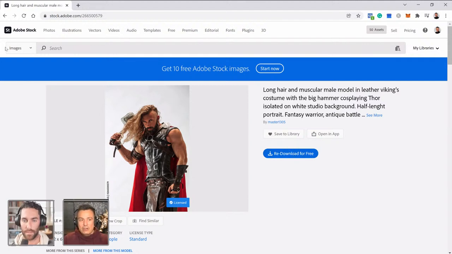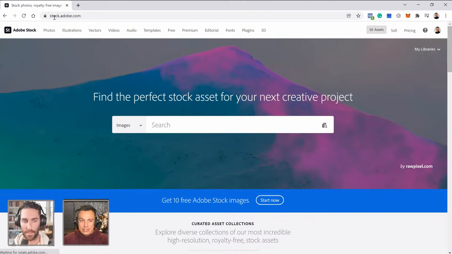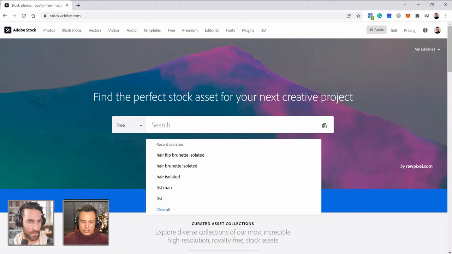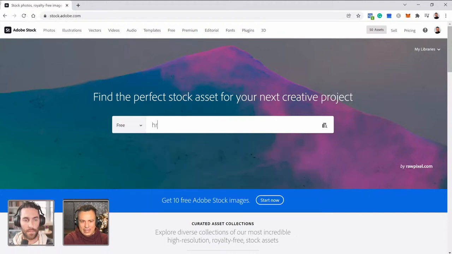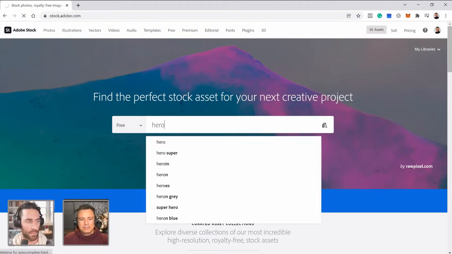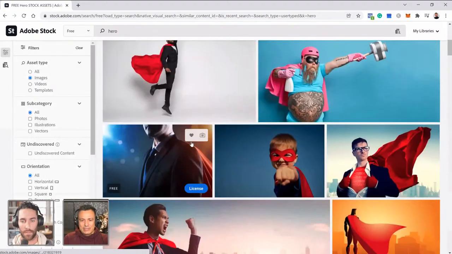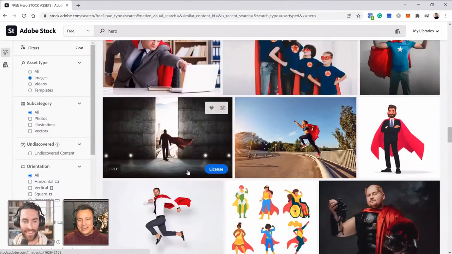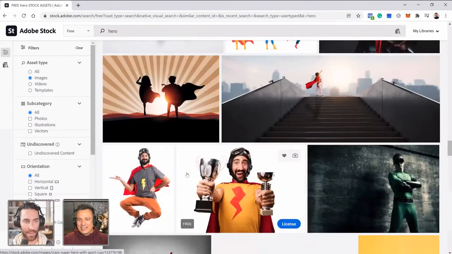And in case you didn't know, if you go into stock.adobe.com, you can change this dropdown to free, and then you can search for whatever you want. Like what I did, I think I typed in the word hero, if I'm not mistaken. And then I got all these different heroes. And at some point I found that Thor character. I think the guy with the belly was my hero, man.